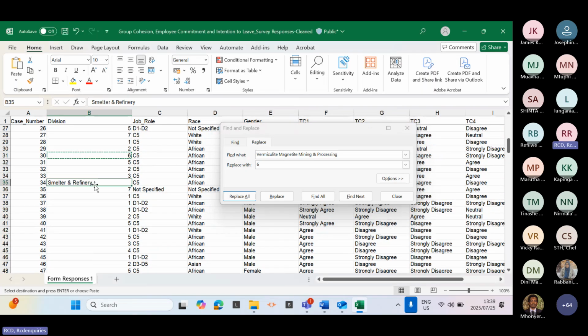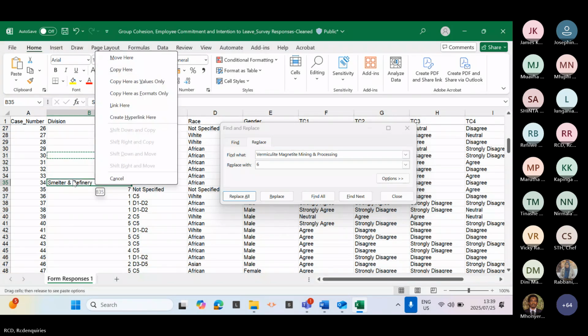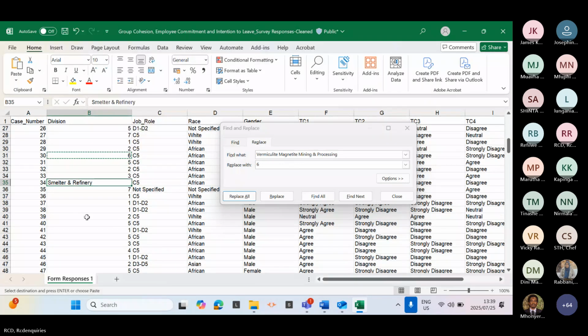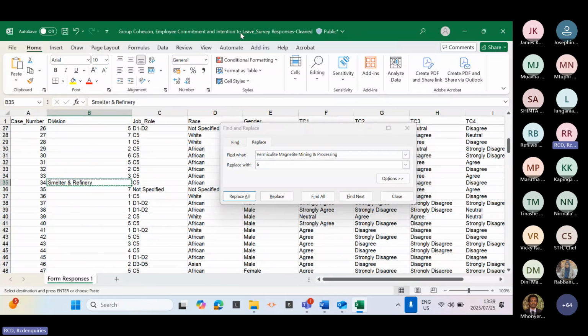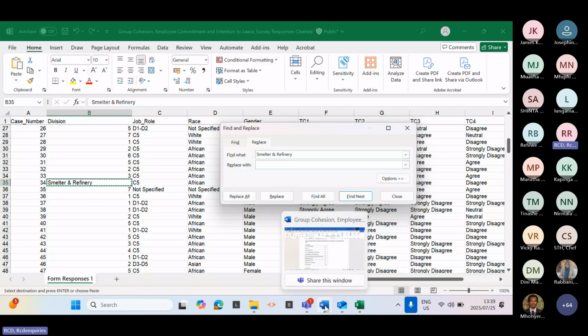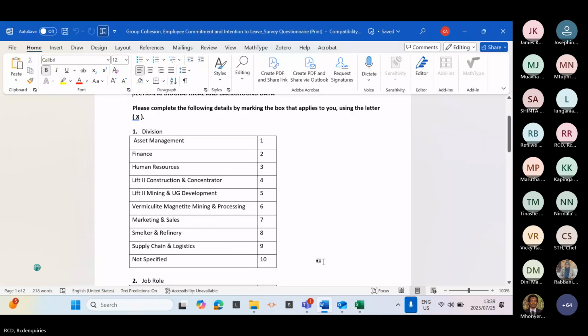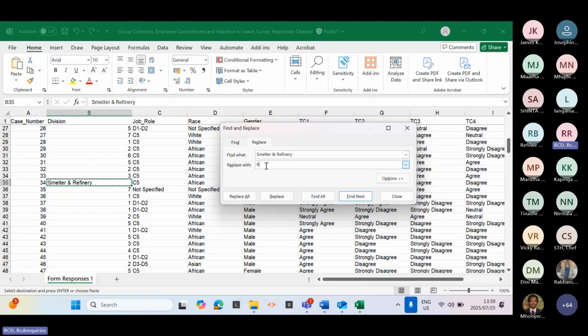This is how you must clean your data from online responses. So it's a very important skill to take note of. Smelt and refinery, what is it here? It's an 8. So an 8 here. Then the rest.